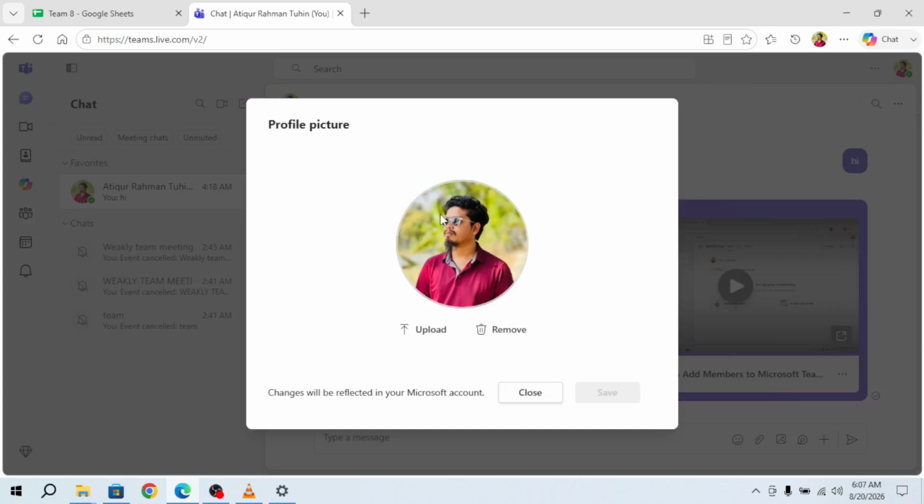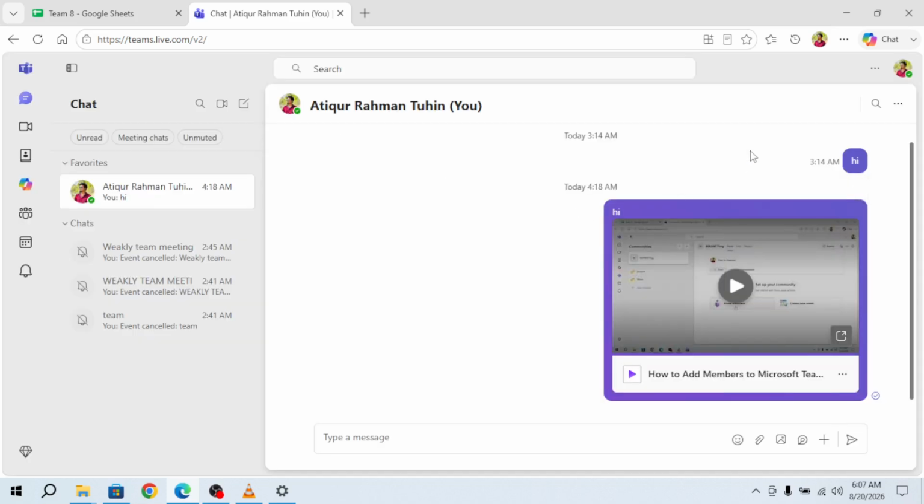And that's how to change your profile picture in Microsoft Teams. Open your profile, select the picture, upload a new image, and save it. On mobile, use the Update Photo or Edit Image option. So once your new picture is saved, you're ready for your next Teams meeting.